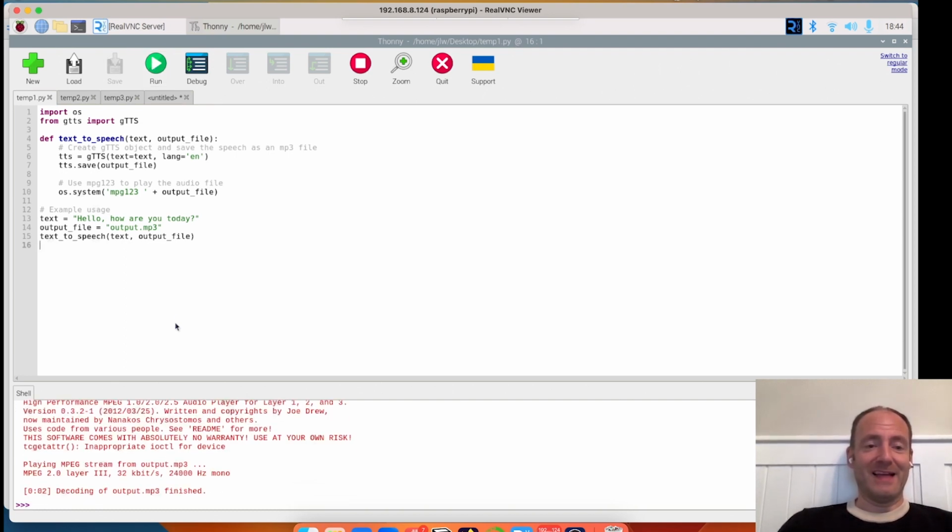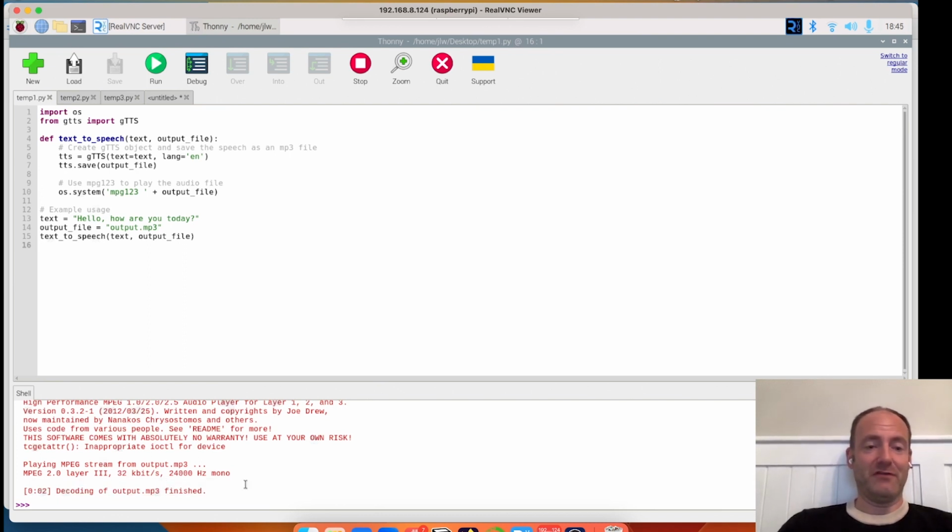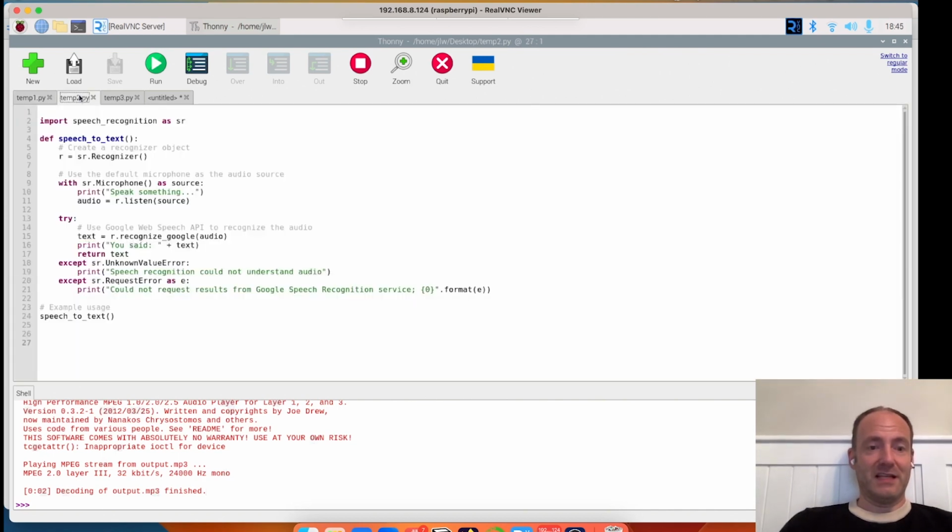You can't hear that, but I can actually hear it speaking, and you can see it said decoding of output, and the MP3 file finished. It was mono. Heard it in this ear. That output is working well. Let's have a look at the next file now on the Pi. So here we've got this speech recognition. Let's give this a try. Have to speak loud because the headphone microphone's not great. I need to see if I can improve that.